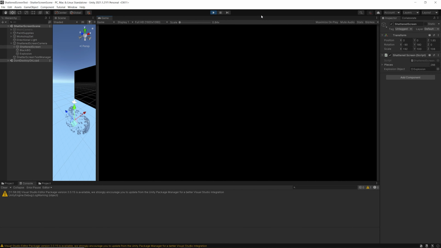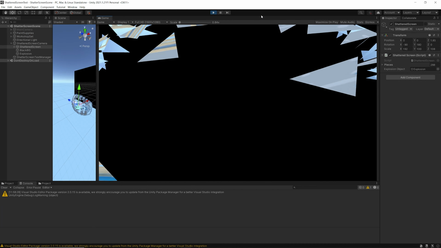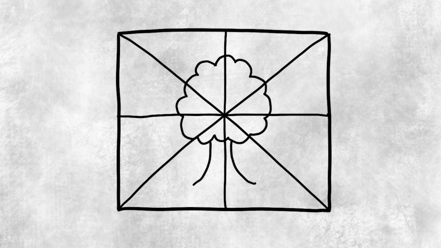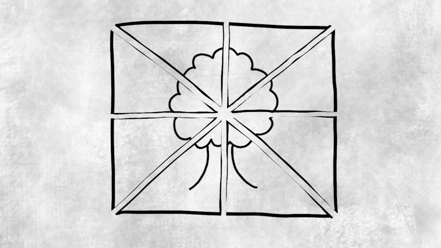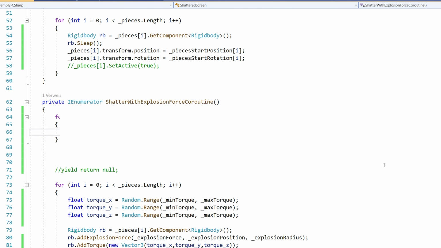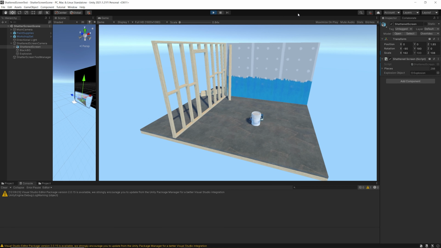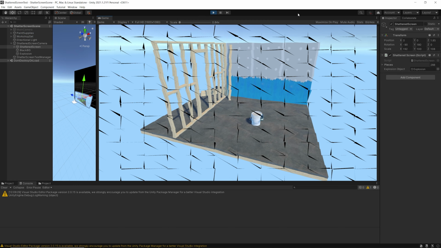And it works as expected. Now, another step I wanted to add is some kind of cracking of the screen before it bursts into pieces. We can achieve this by just adding a small random rotation to each piece and wait a small period of time before starting the explosion. Let's test it out. Okay, not too bad.